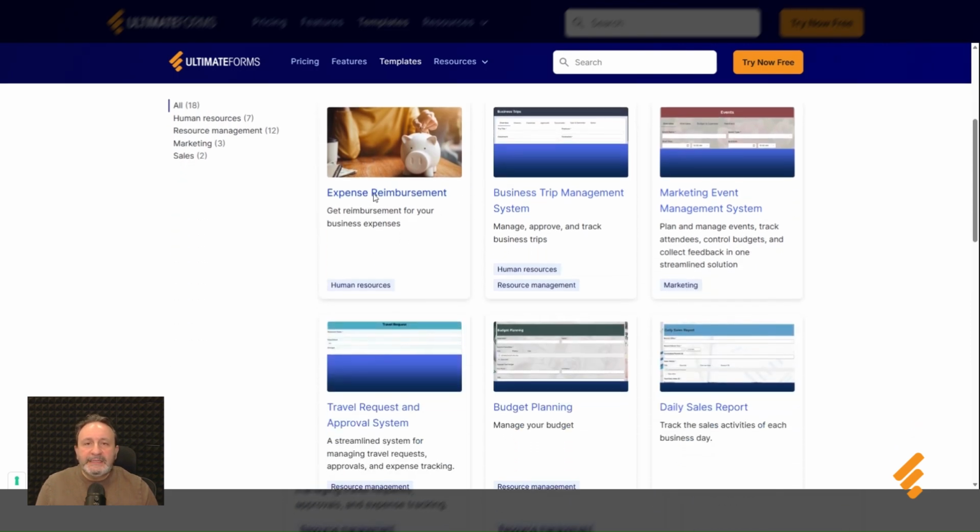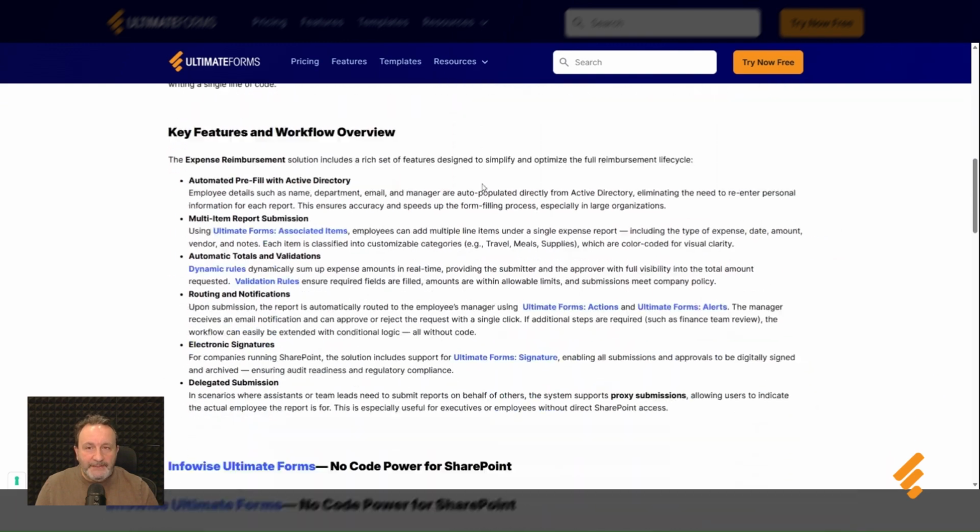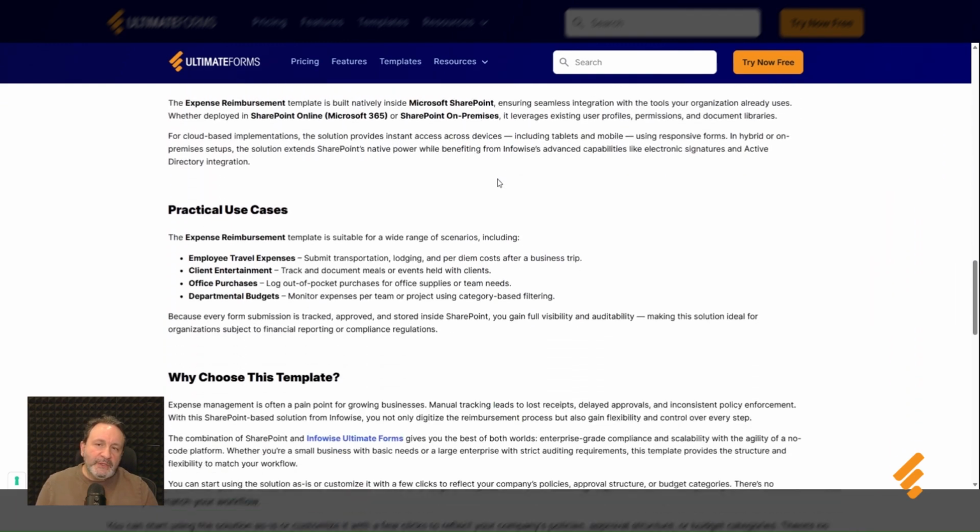If your expense process is still handled through emails and spreadsheets, it is time for a better approach. Install the expense reimbursement template and start managing everything in SharePoint today. Simple, structured, and ready to use.